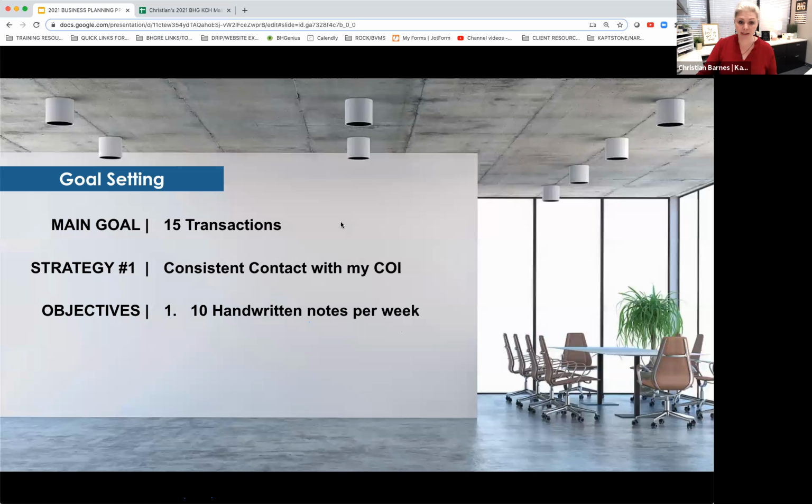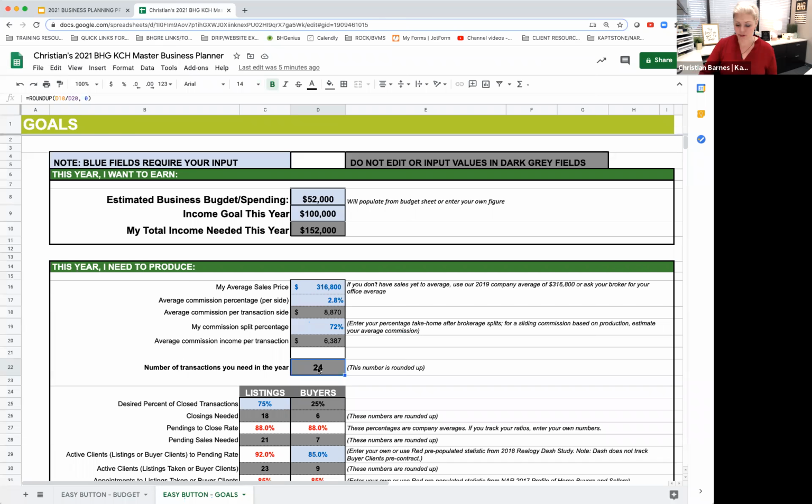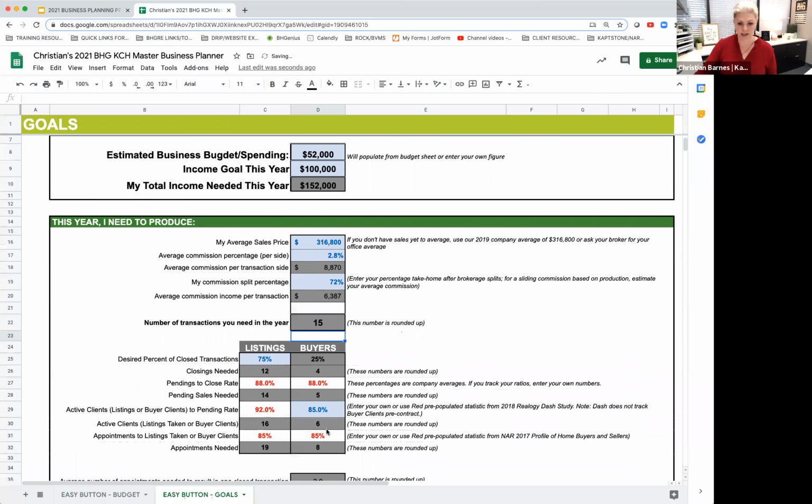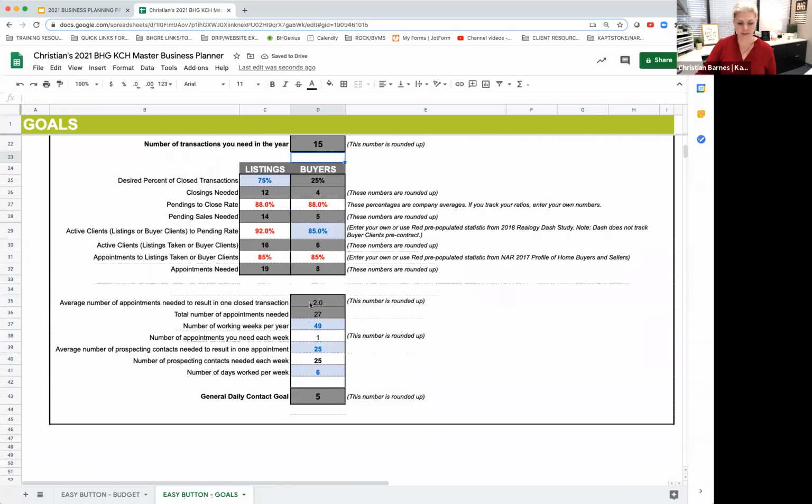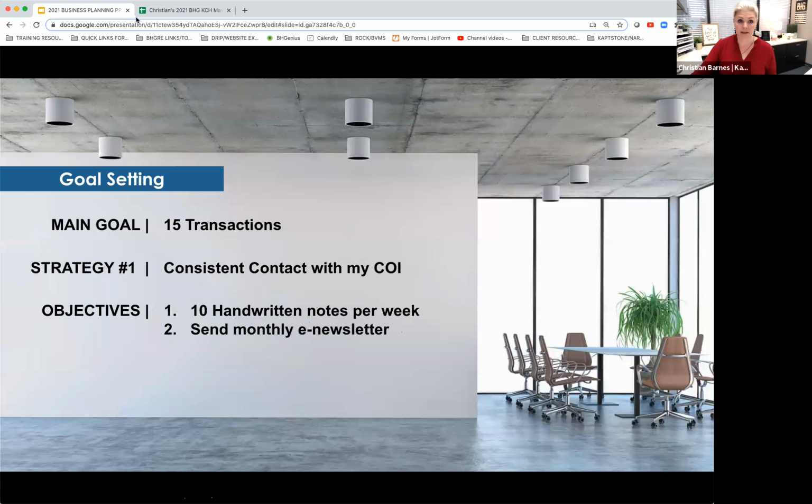So my first objective might be I'm going to do 10 handwritten notes per week. If I do 10 a week, remember back here, I'm going to change this number. All these numbers are going to change. Oh, maybe not. Down here, I'm still at my 5, but I know I need to get to 5 general contacts a day. So how am I going to weave those into my objectives? First thing I'm going to weave in is my handwritten notes. That'll cover 2 per day, right?